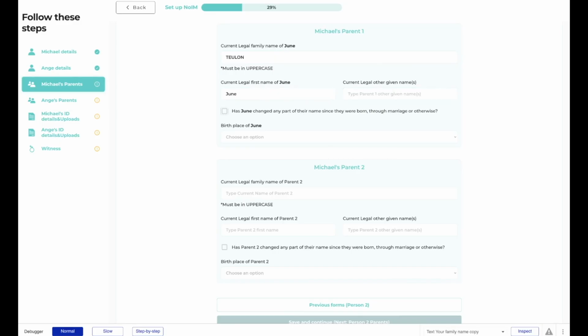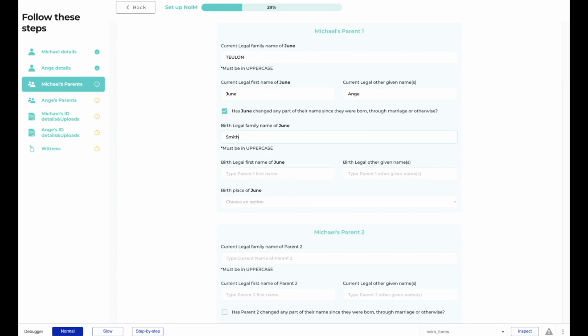And again, oops, her name's June. Now, that's her name right now. Her name currently is June Talon. That's my mum, but she wasn't born with that name. She changed her name when she married my dad. So we click here and we actually put in her name at birth. This is the name that would appear on her birth certificate, etc. when she was born. Her first name and her second name were the same.